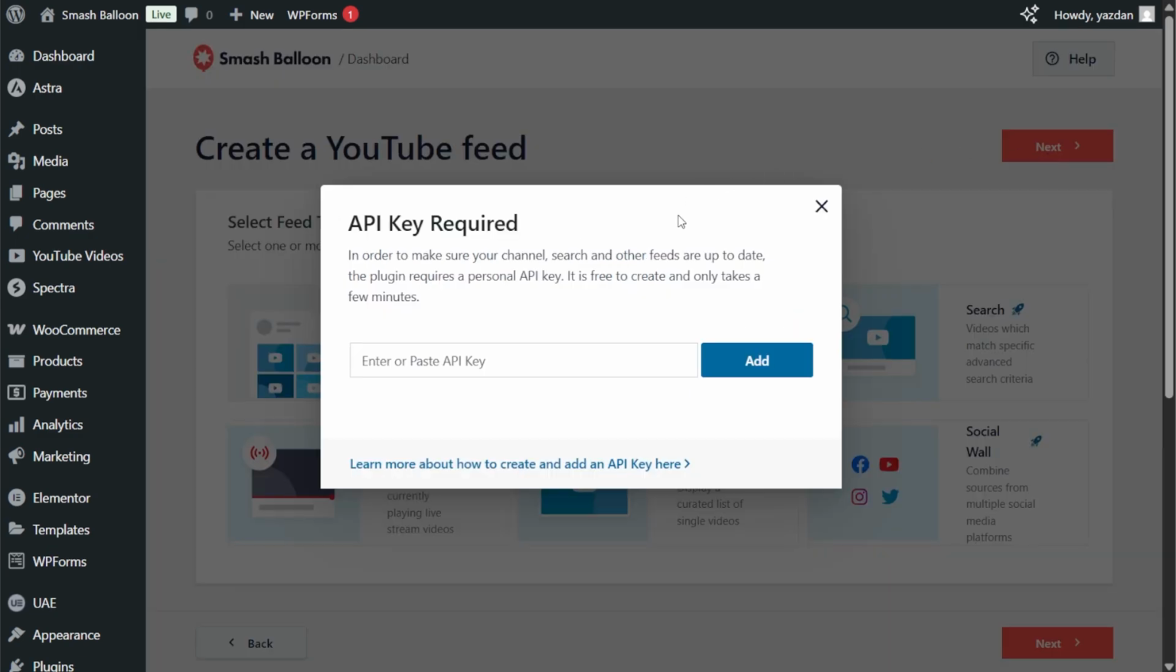It will now ask you to enter a YouTube API key. I've already got mine ready, but if you want to learn how to create one for yourself, you can click on the video tutorial on the top right corner of your screen, or follow our written guide in the description of this video. Once you have your API key, paste it like this, then click Add.